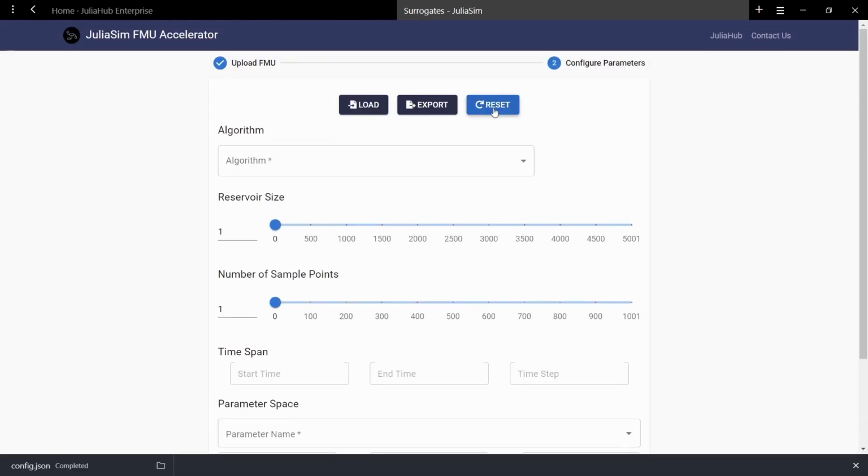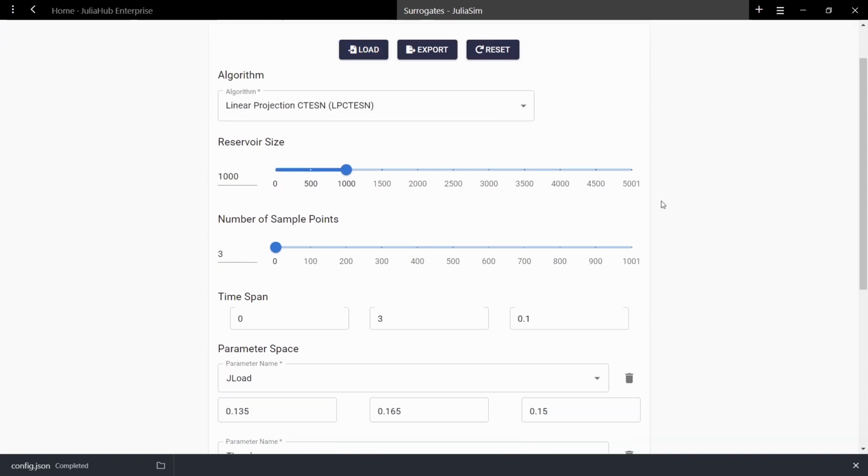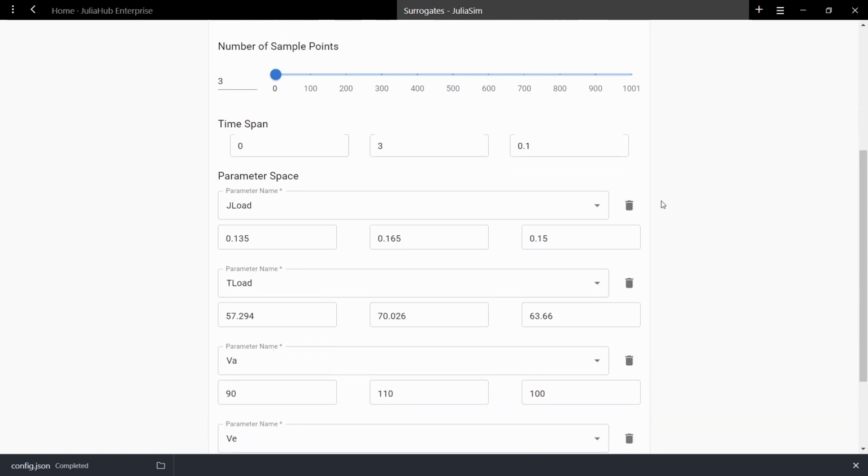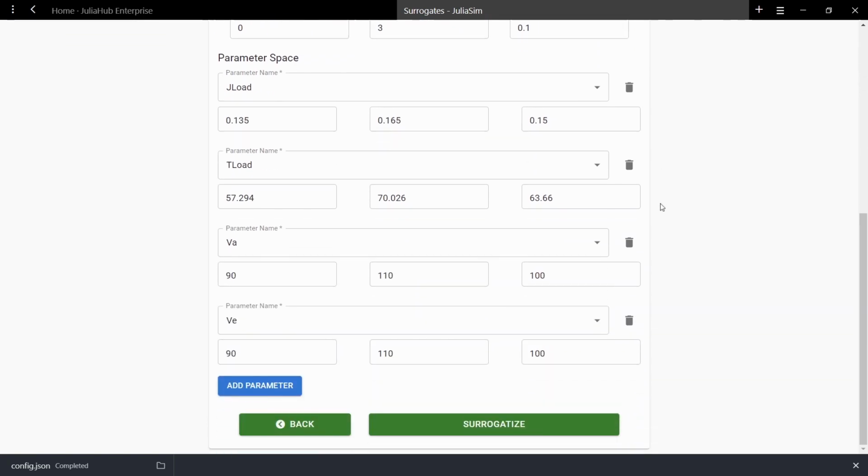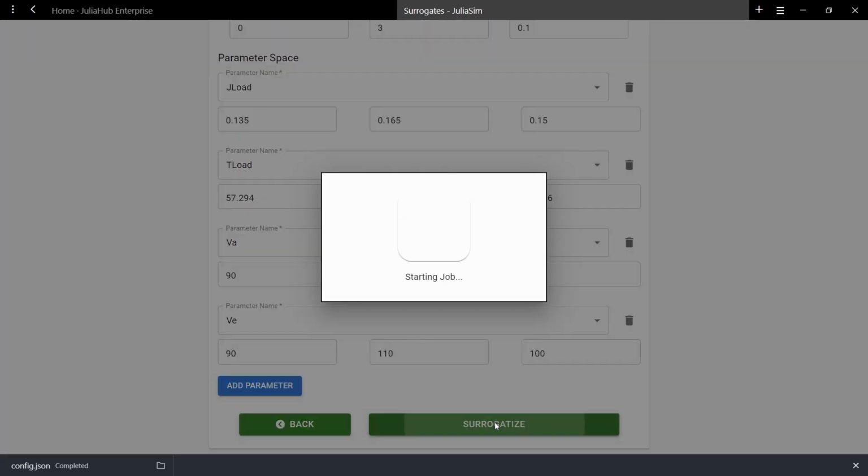Now we're going to reset these options, and then we're going to load in a configuration that has everything we need in order to run this example. Once that's loaded, we are ready to hit surrogatize and kick off this job.